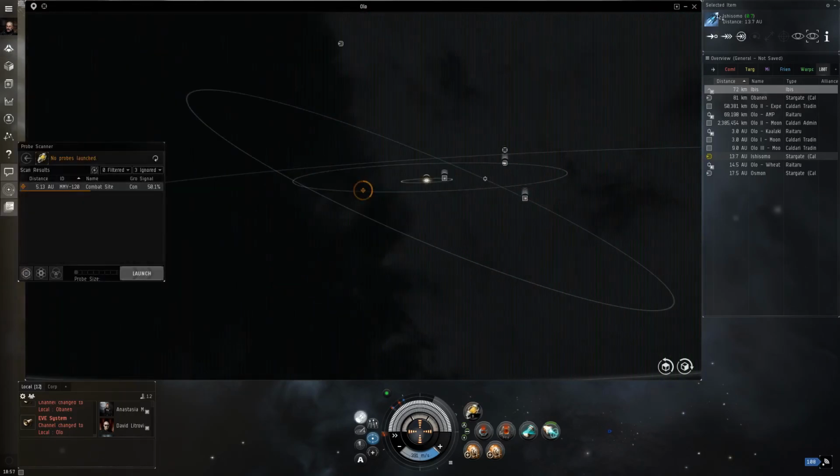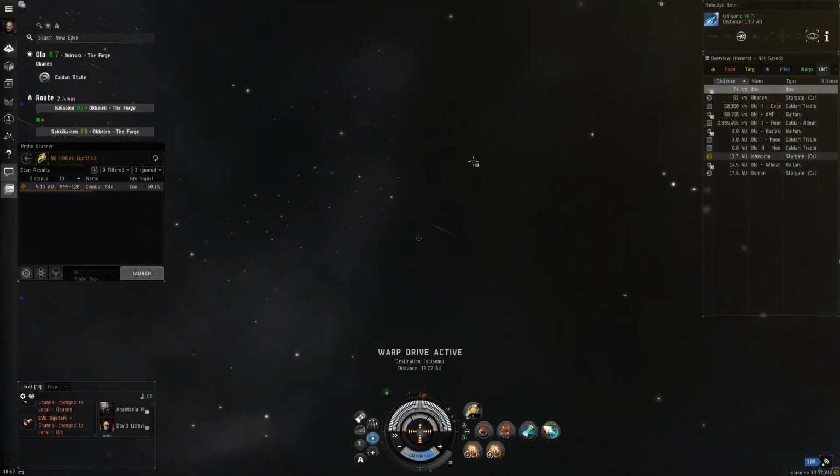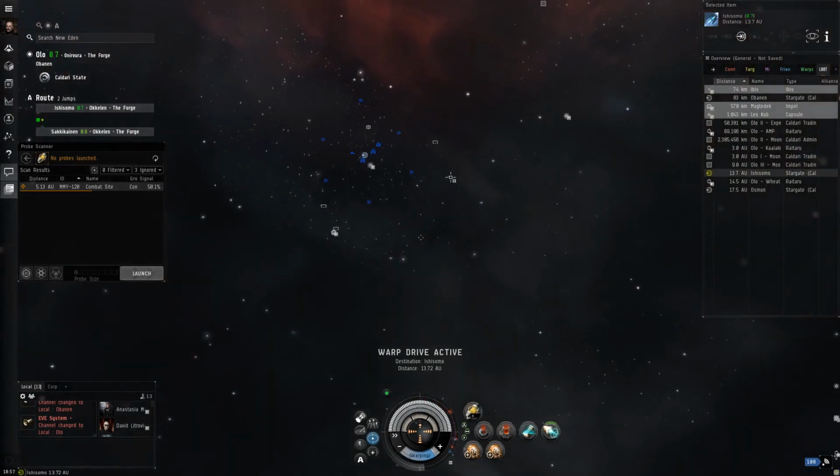Combat site, not needed. So we scanned four things and didn't find anything. Again, that is very common. Active. So we're just going to go to the next system, so we'll see you there.